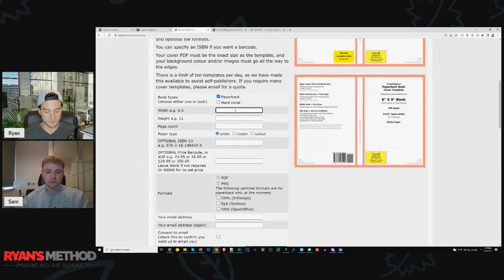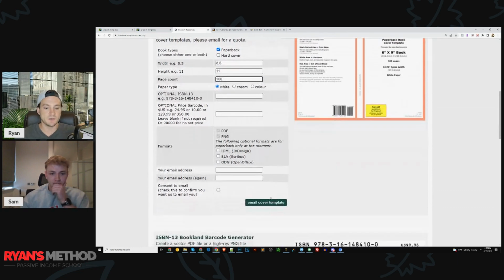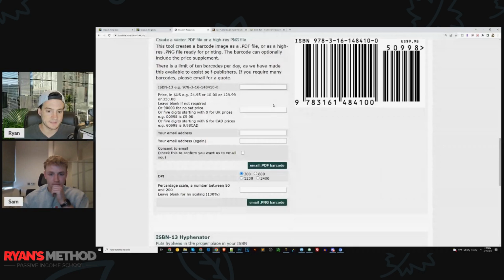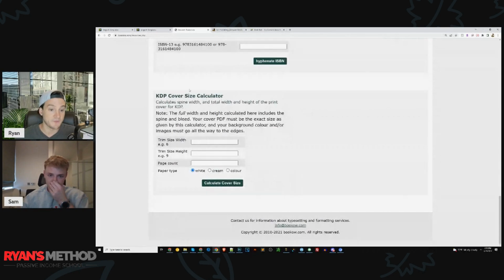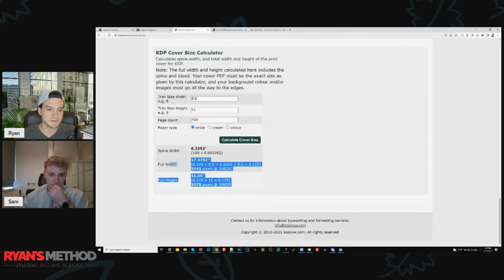So you can type in your width, 8.5, height 11, page count 100. I typed it in the wrong place, actually. Where is it? Cover size, right here. So you could do 8.5, 11, 100, and it'll give you the dimensions for your cover. Then you can come into whatever application you use to design, use those dimensions, and do custom designing for your covers.